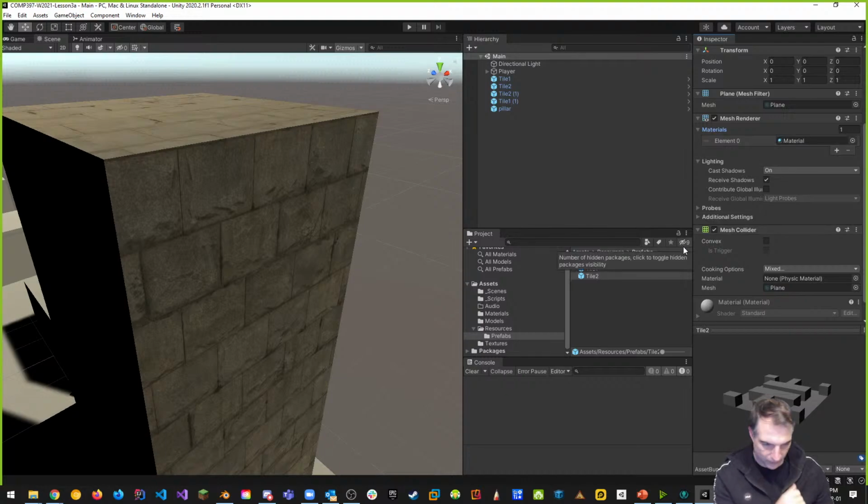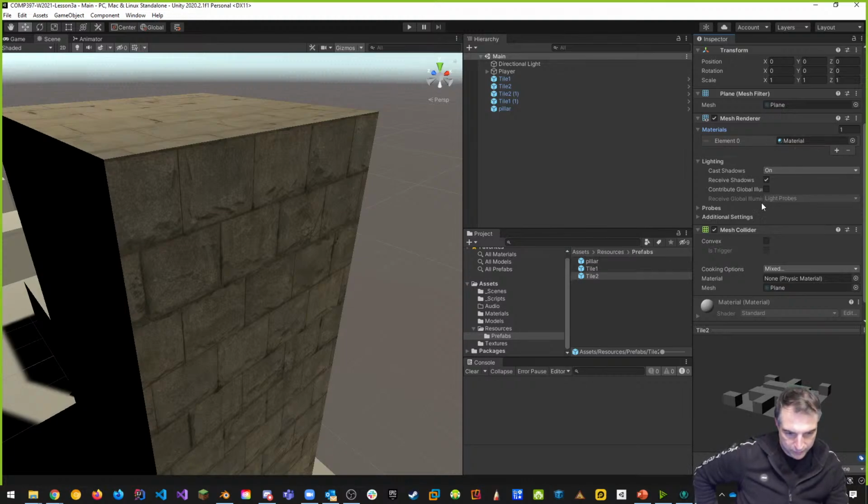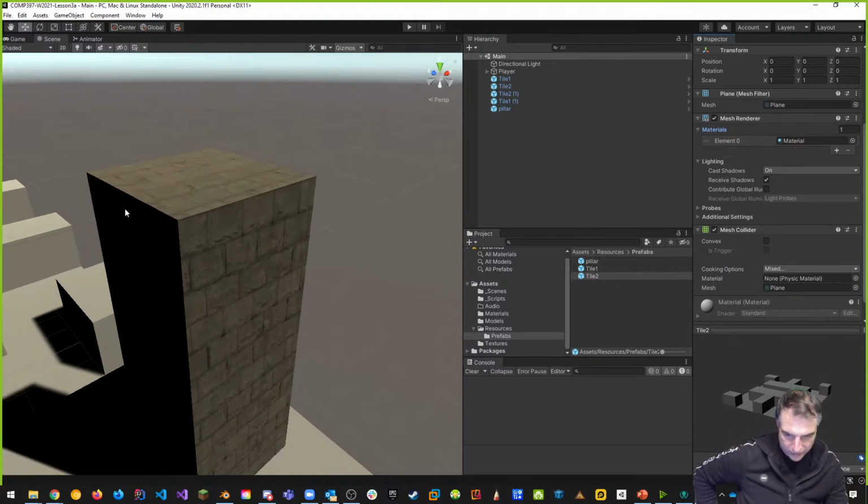We could, if I was to drag my material in here, this material, and replace it with the other one, then you're going to see a weird mapping. Let me show you what that looks like.